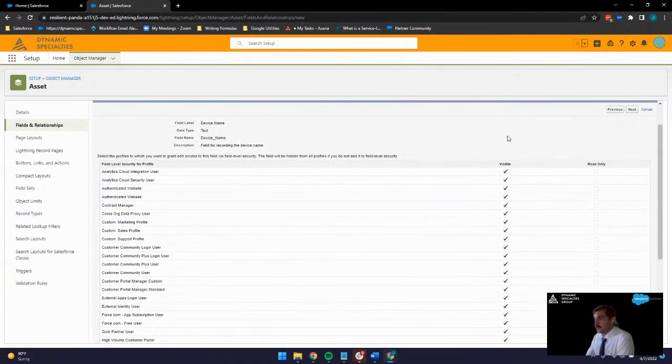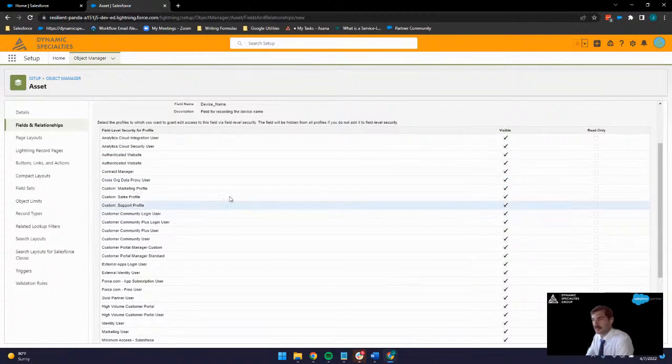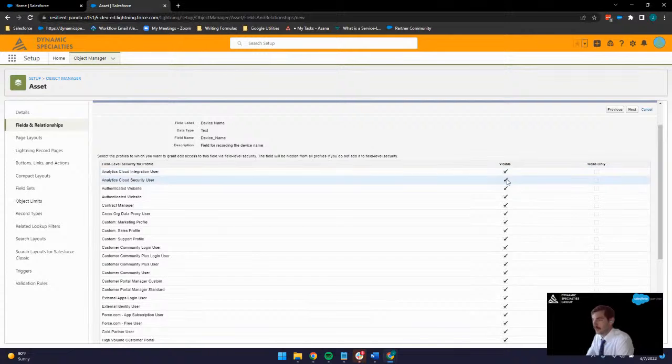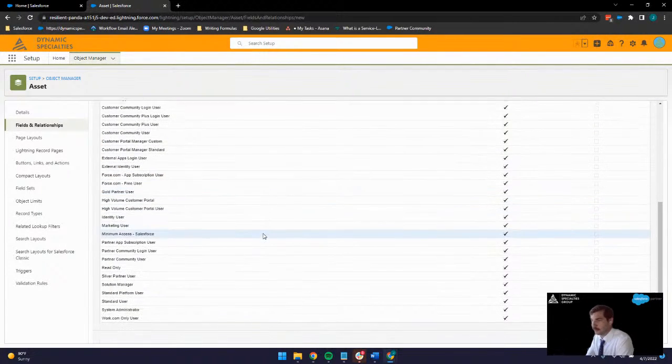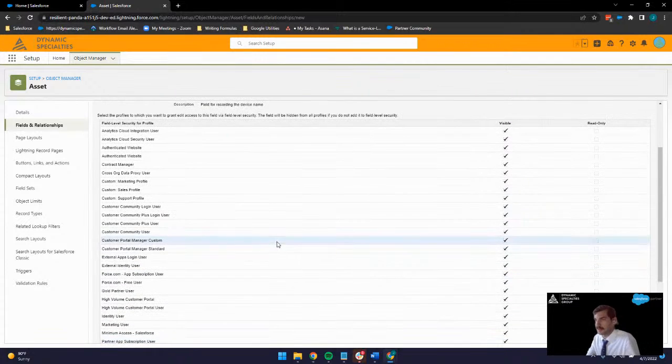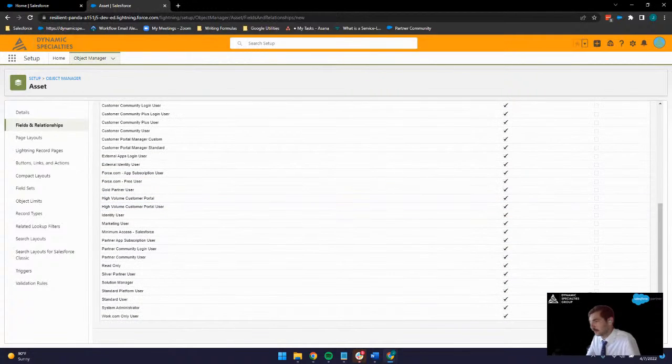Here is where you can control who sees what. So all of these are different user profiles, which we can get into later in a different video. Just know that by checking visible and unchecking visible, you can modify what users can see on this object. If you wanted some users to not see the device name, you could uncheck visible and they would no longer be able to see that in the object.